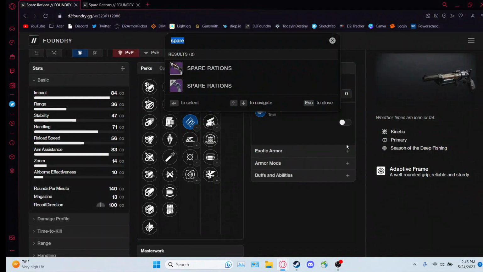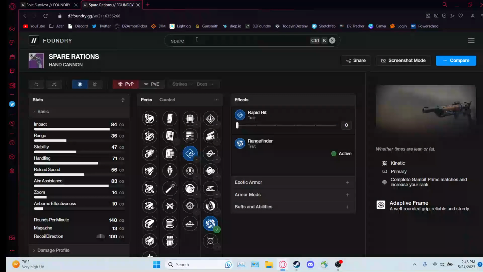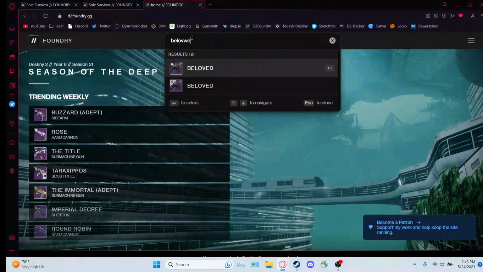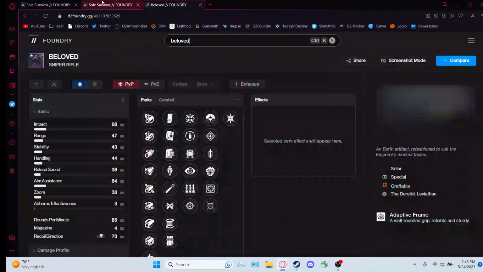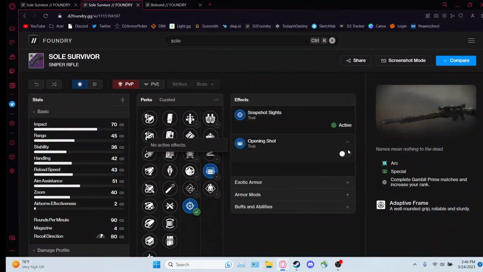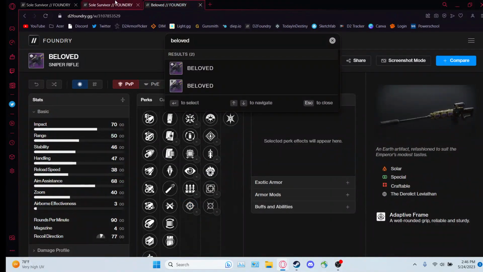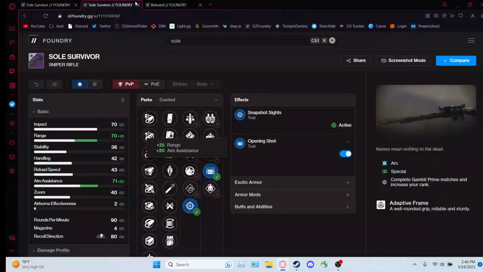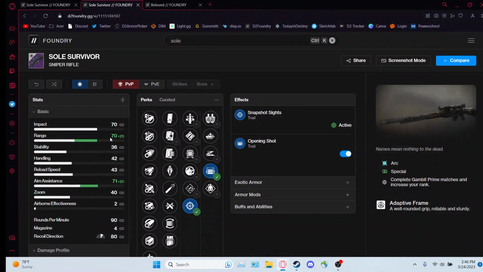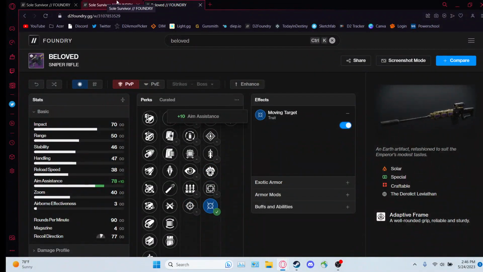Another big one has to be Soul Survivor. If you look at Soul Survivor from back in the day, you could roll Snapshot Opening Shot. And this is particularly important because when you compare it to the Beloved, the Beloved outclasses the Soul Survivor in every way until Opening Shot is active. Then the Soul Survivor beats out the Beloved. Beloved can roll Moving Target, but even then, it's still noticeably worse in the range department.